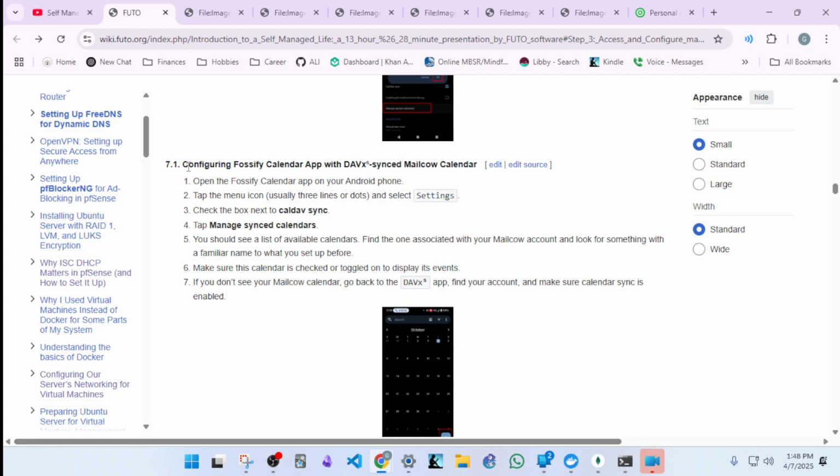All right, so next is configuring Fossify Calendar app with DAVx5 synced Mailcow calendar. So next we're going to open the Fossify Calendar app. All right, then we're going to tap the menu icon and select settings. Oops, so for me, I got to select the gear. There we go.